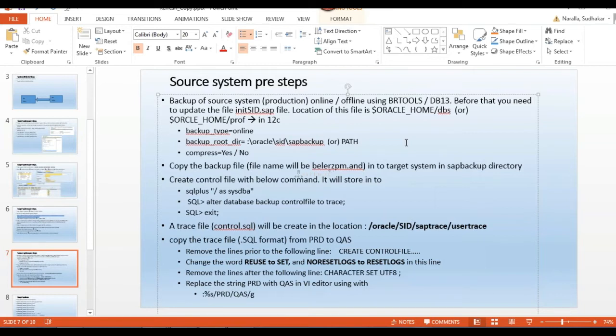So what we need to do is first take a copy of the control file which has been generated, from the source system to the target system, and you need to edit some lines in that control file. Why? Because we have source system information in that control file, because the target system is different. Target system SID is different, correct?